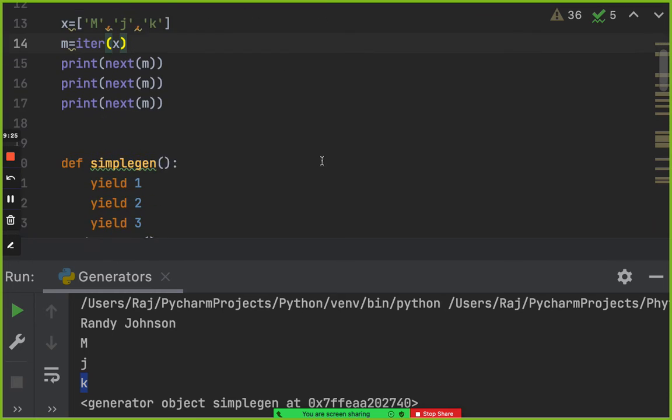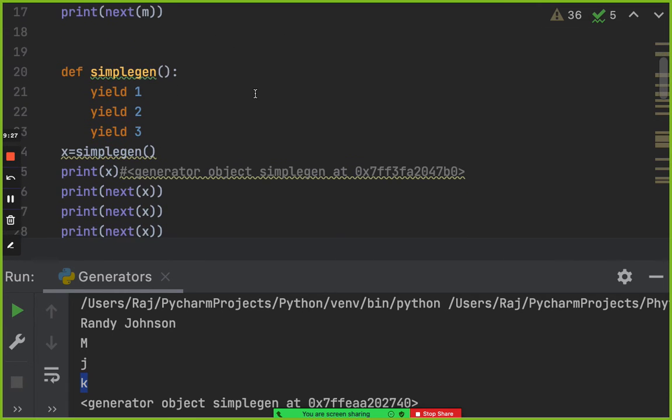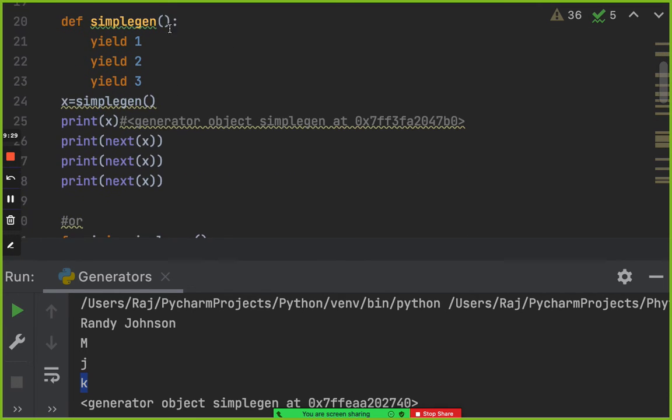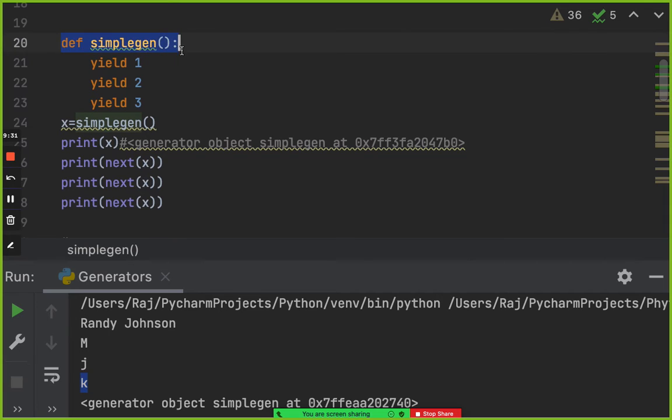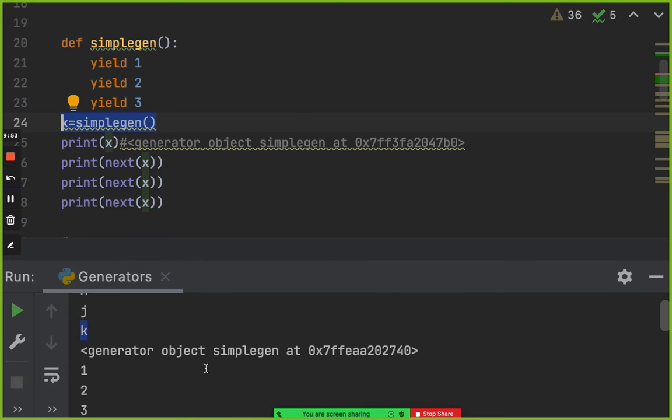Okay, so let me just go here. Now this is a simple generator that I have defined. You can write pretty much any name, like a function. So when I say yield 1, yield 2, yield 3, then I take x is equal to simple_generator(). I call this function and store it in the object x. When I print x, it gives me a generator object, see, this is the output for that.